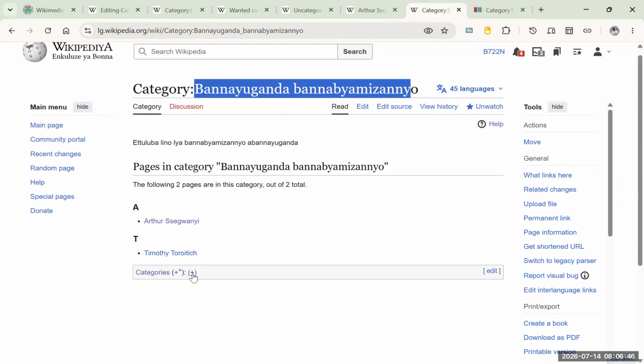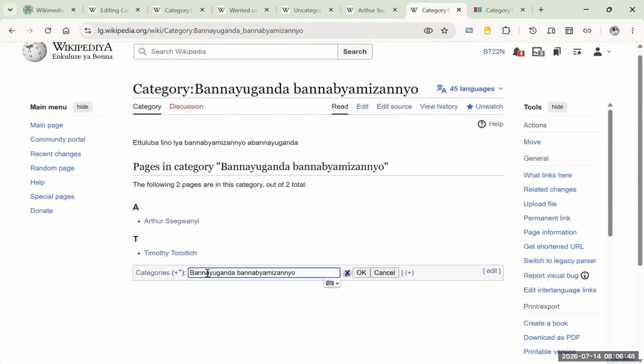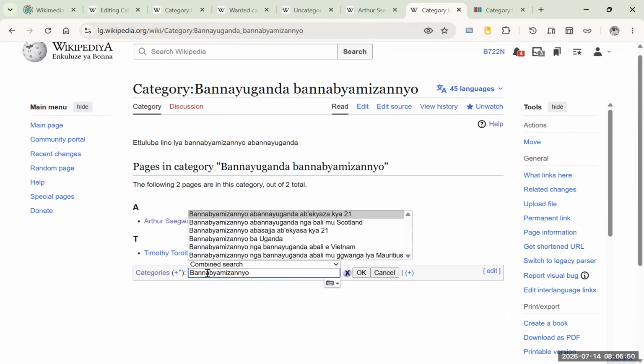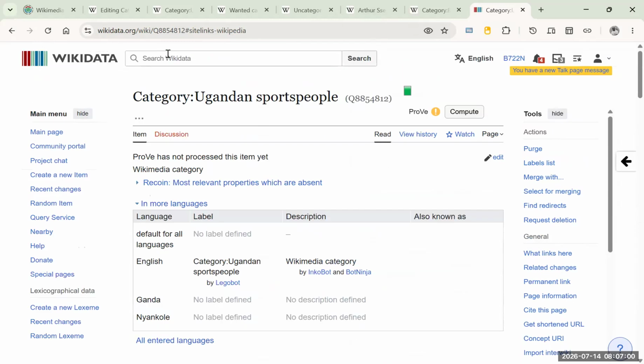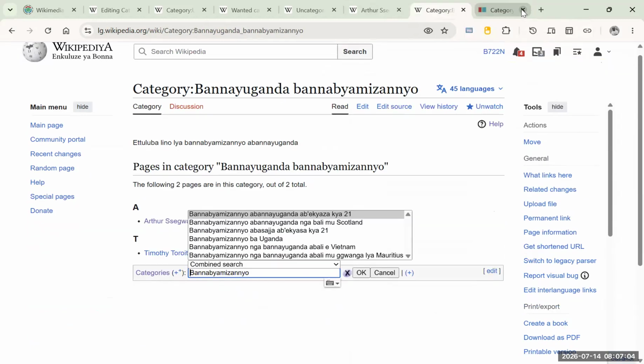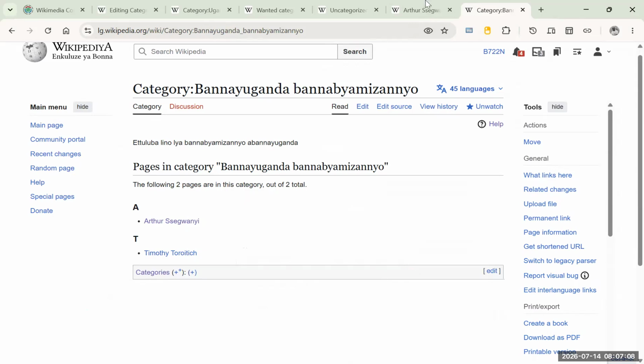So if we have a main category, say Bannabyamizannyo, we can put it here. But we don't have that main category of sports people as we saw on English. So this is Ugandan sports people, but there's likely to be another main category called sports people, maybe by country, by category, and all that. So that's where we add it under here.